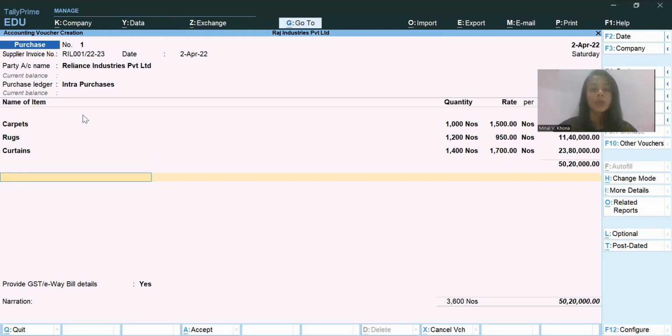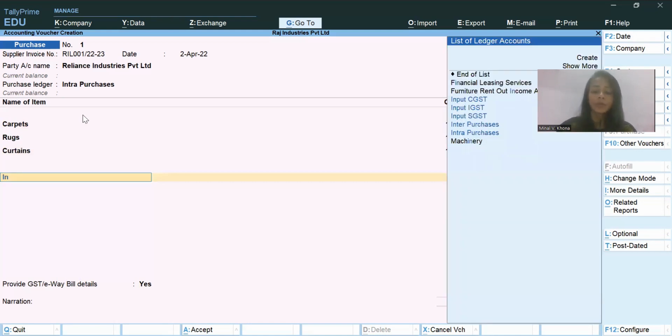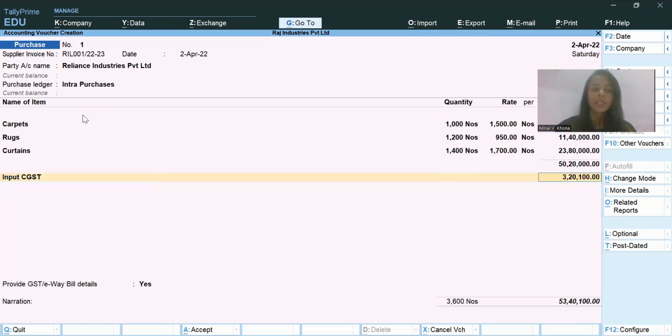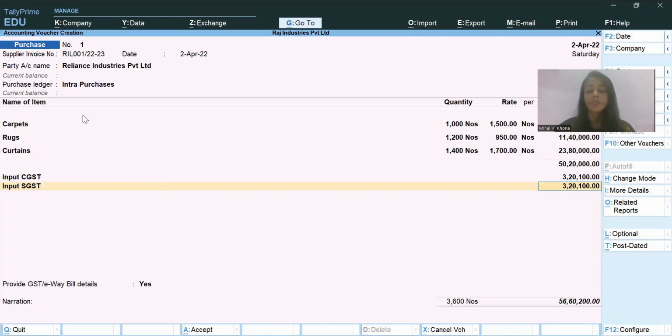All right. Now you are registered in Maharashtra and your creditor is also registered in Maharashtra. So what kind of GST will get affected? Input CGST and input SGST should get affected on this bill. So here I'm going to select input CGST and the system should automatically calculate this GST amount. Let's see. I'm clicking on enter and the system has automatically calculated the GST ledger. If you want to know how to create this GST ledger, you can refer to the previous videos.